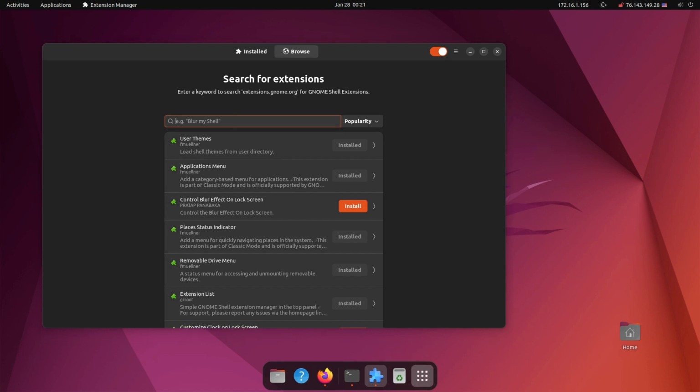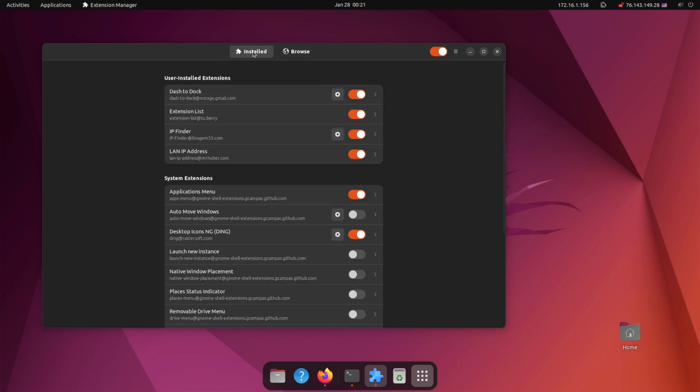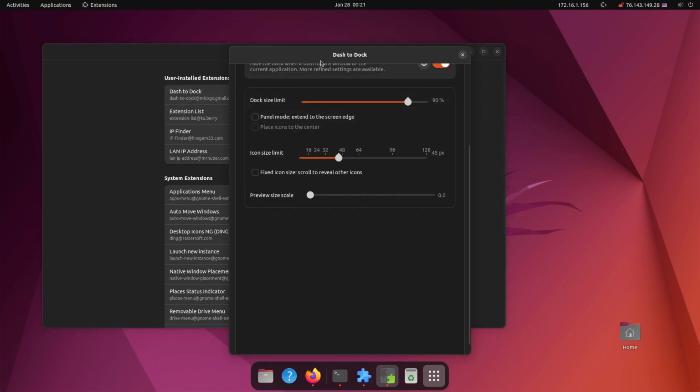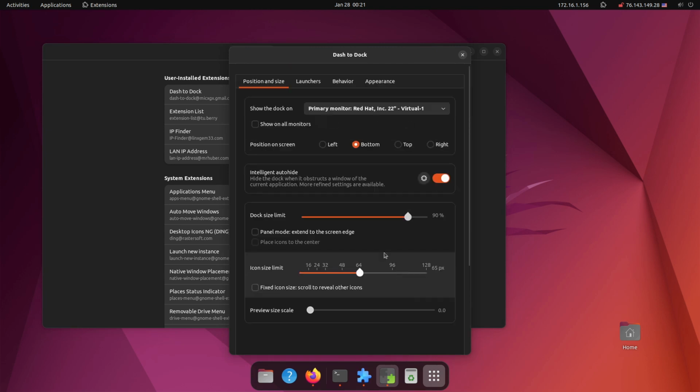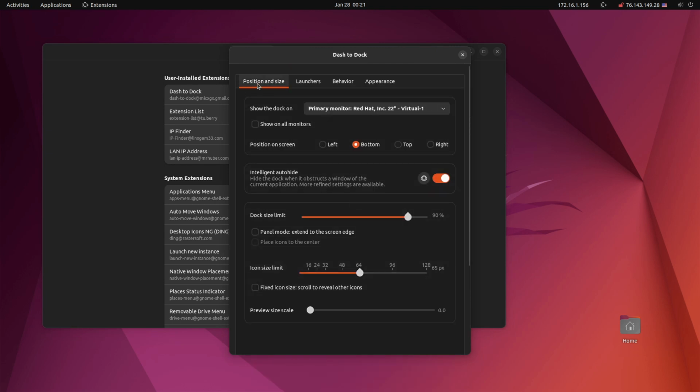So let's look at some of the things that I like to do with Dash to Dock. If we go to the top of the screen and click on Installed Extensions, and then click the gear next to Dash to Dock, that brings up the Dash to Dock configuration screen. Looking from the top, we've got 4 tabs: Position and Size, Launchers, Behavior, and Appearance. To begin with, on Position and Size, you can choose to display the dock on all monitors or on a particular monitor. You can choose to display it on the left, the bottom, the top, or the right. Eat your hearts out, Windows users.